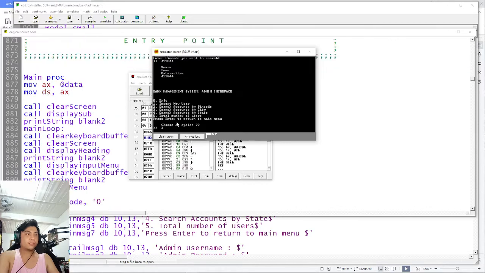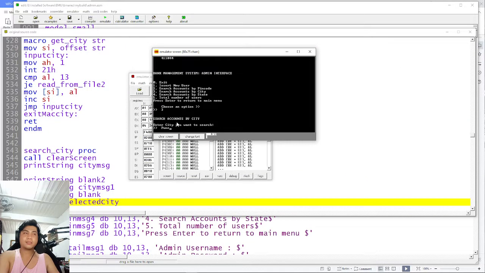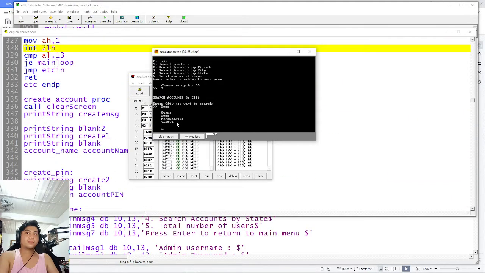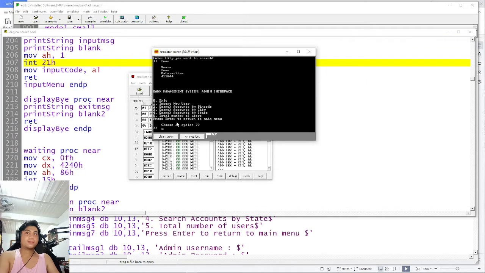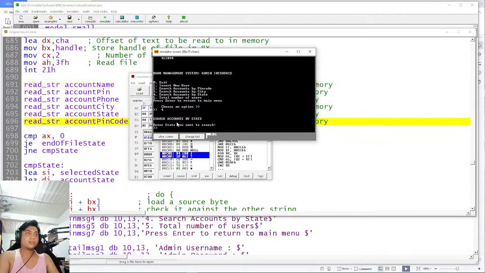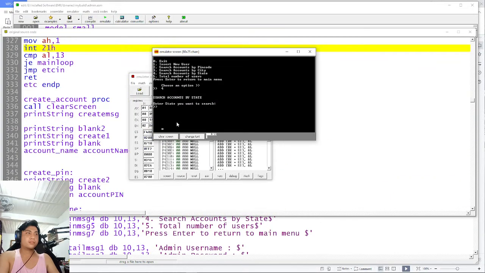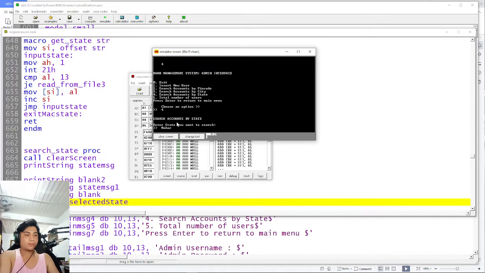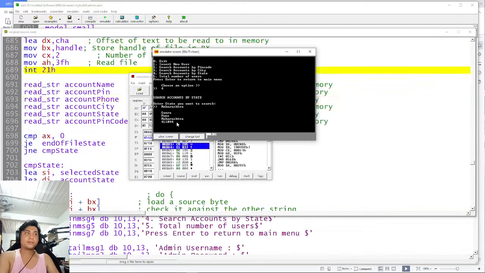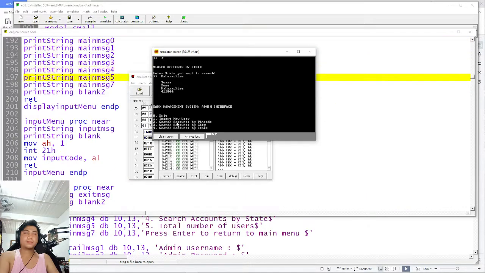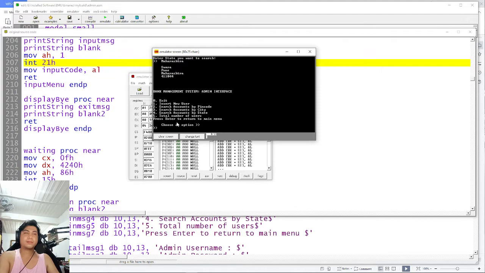Search account by city. Example, Suara. Well, let's try other options. Account by state. Oops. Na enter ko. So let's try again. So total number of users, let's try.